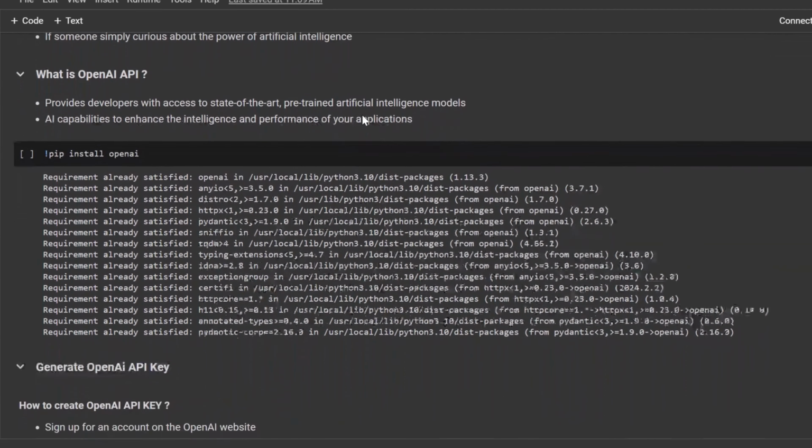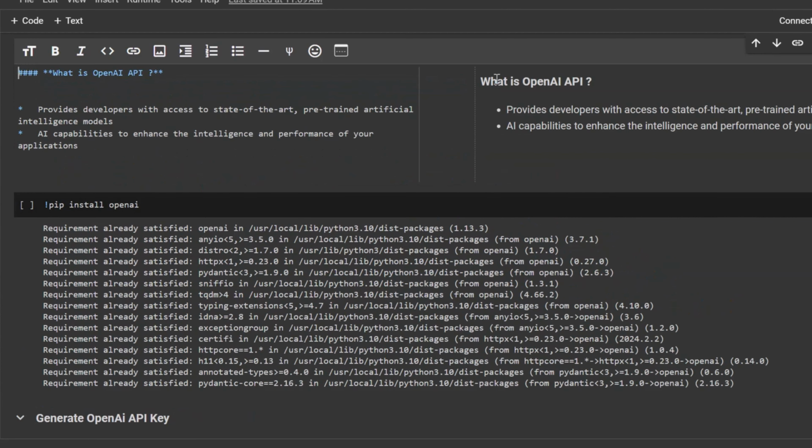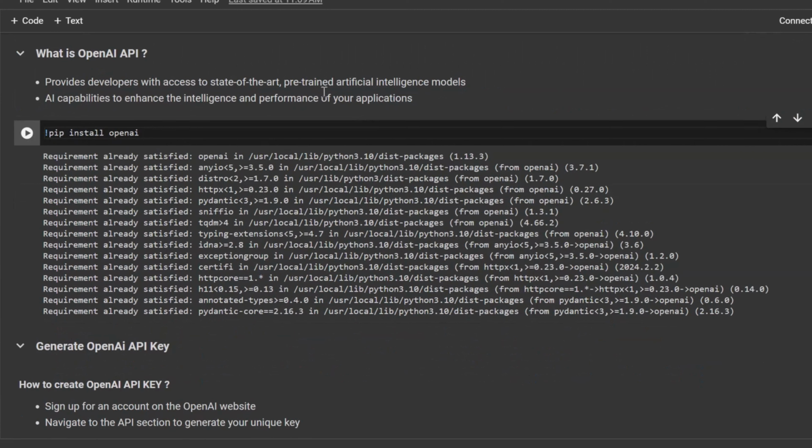Let's start by understanding what the OpenAI API is all about. The OpenAI API provides developers with access to state-of-the-art, pre-trained artificial intelligence models such as GPT-3, GPT-4, DALL-E, and more. This means you can tap into cutting-edge AI capabilities to enhance the intelligence and performance of your applications, regardless of the programming language you use.